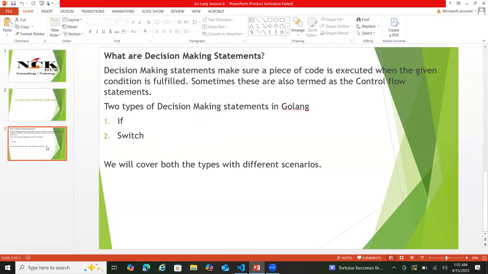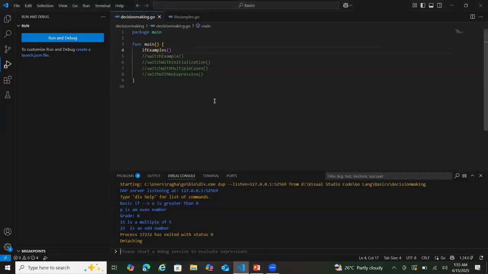And what are the types that are available in Golang? If you ask that, there are two types. What are they? If and switch. In these two cases, we have many more sub varieties, which we can go through with practical examples and understand scenario by scenario. Now we'll quickly deep dive into the program.